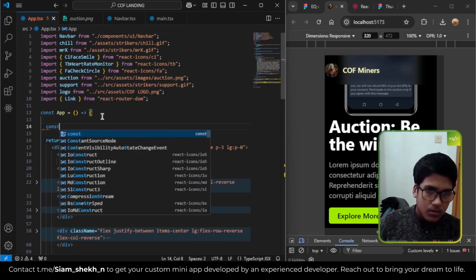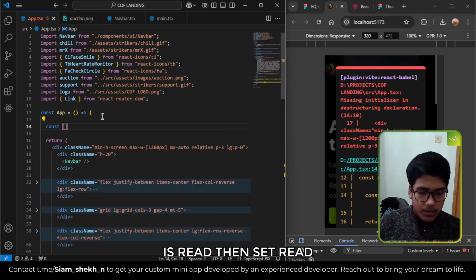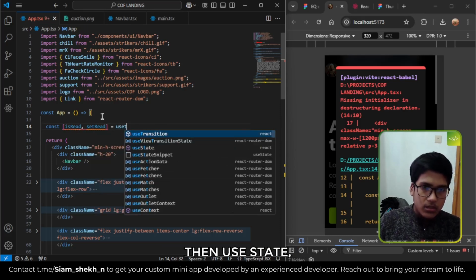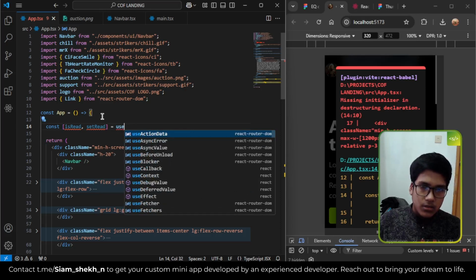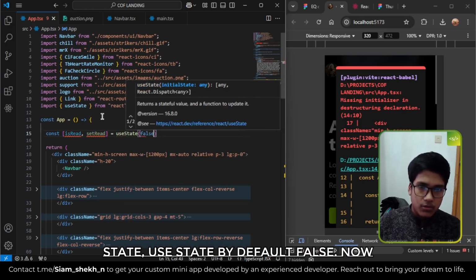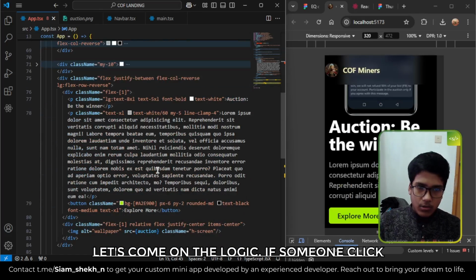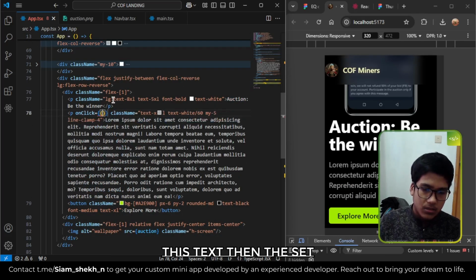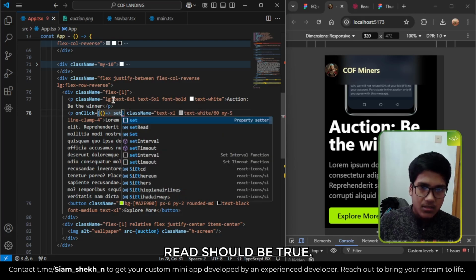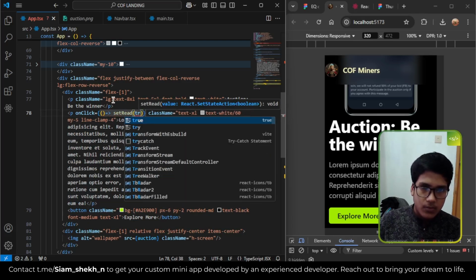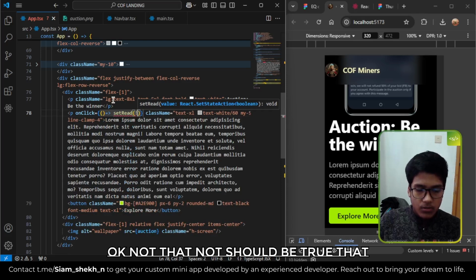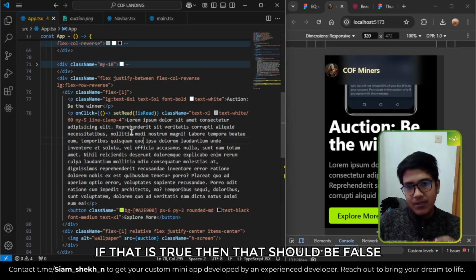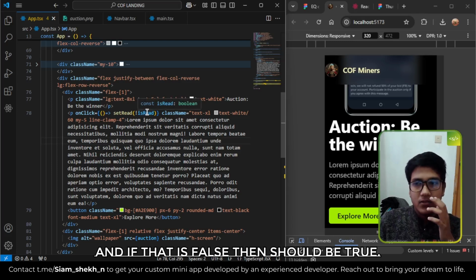Const isRead, setRead equals useState, by default false. Now let's come to the logic. If someone clicks on this text, then setRead should be true. Okay, no, not should be true, it should be the alternative of isRead. If that is true, then that should be false, and if that is false, then it should be true.